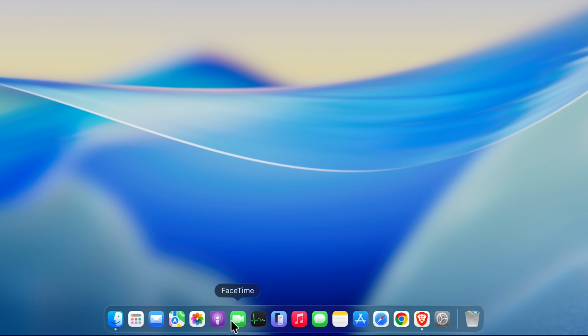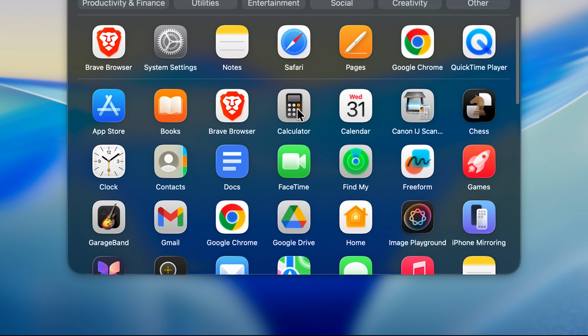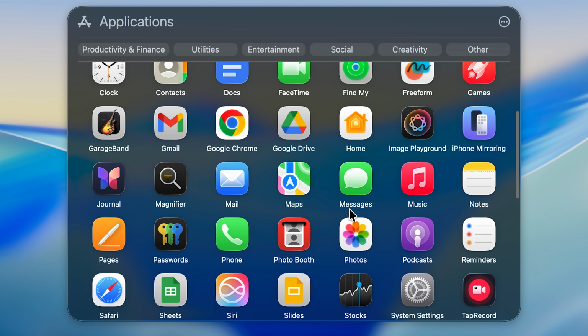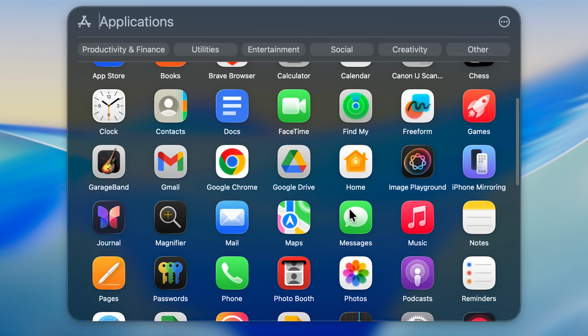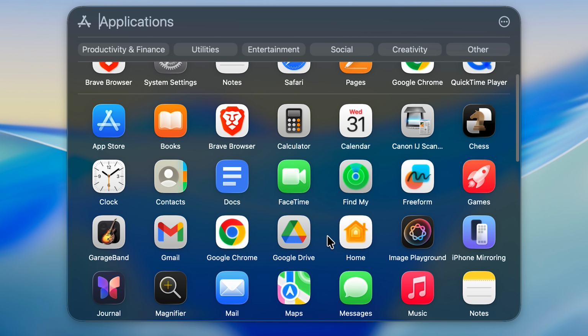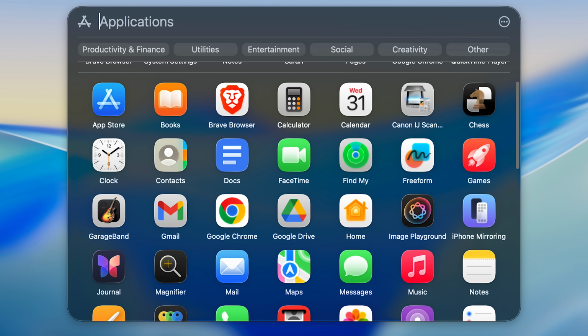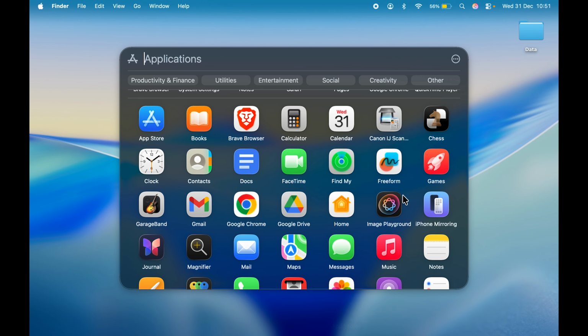It is not deleted, because if I open apps, I am still able to see freeform application over here, which I have removed just now. You can see freeform is here. So we are just removing the app from dock. We are not deleting it. So this is one way of doing it.